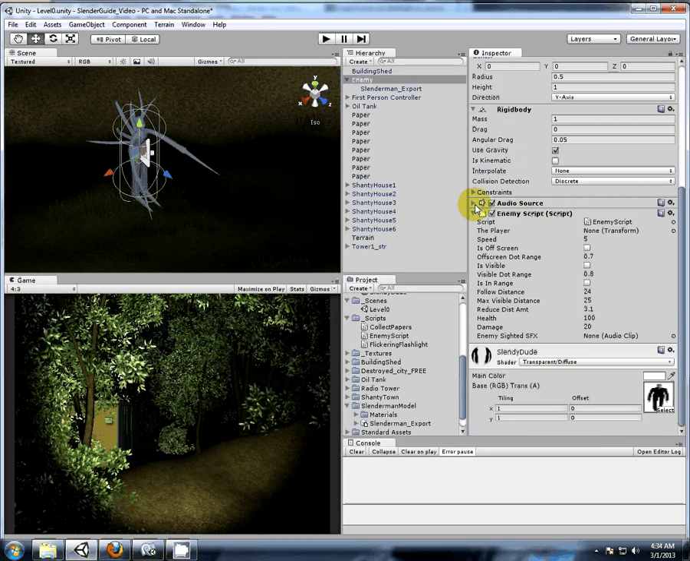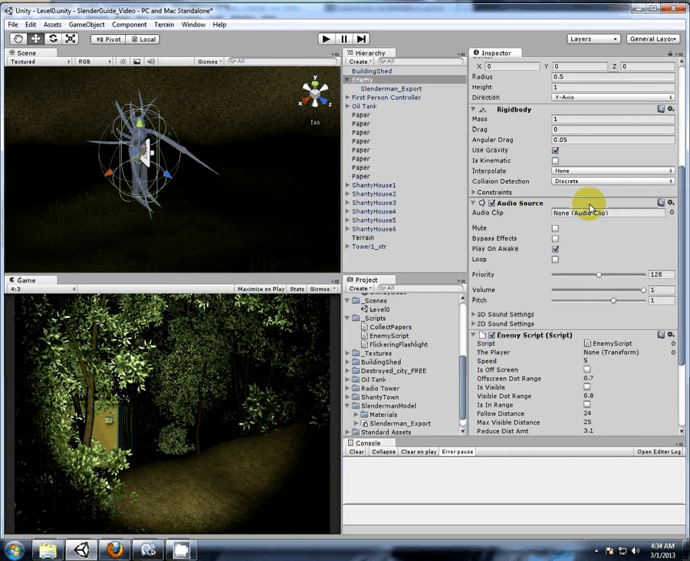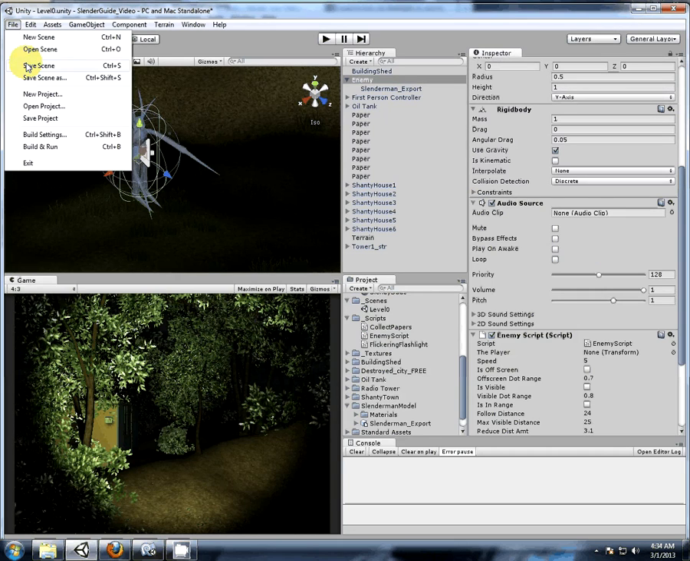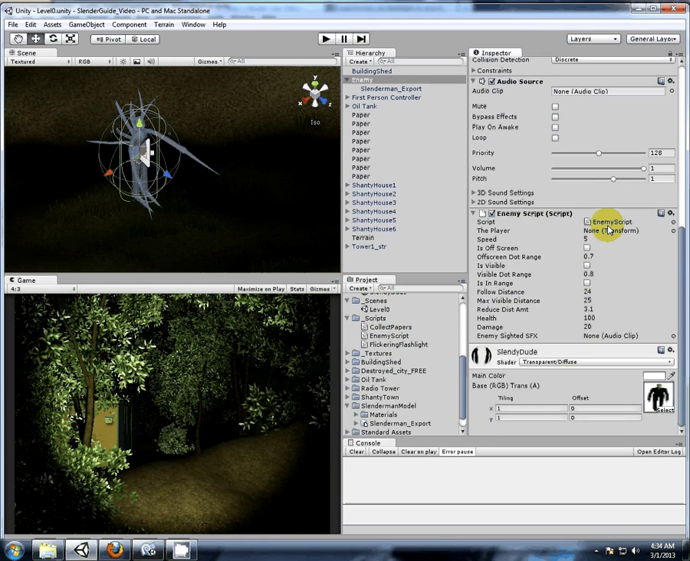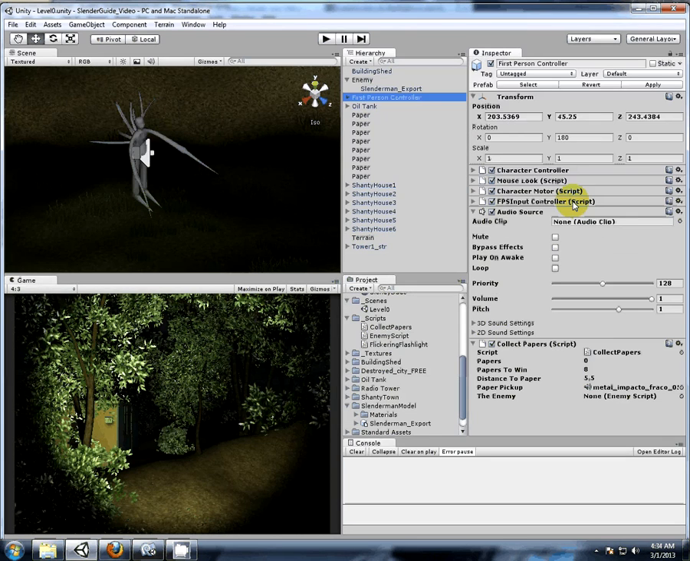Okay, as before, it has brought in its own audio source. We don't want it to play on awake. I'm going to hit save right now. I'm not sure what happens still. Okay, quick look at the script. If you remember, the player looked for the enemy. That's why it threw errors when it first happened.